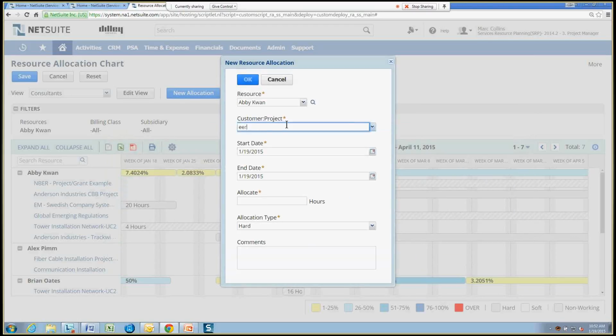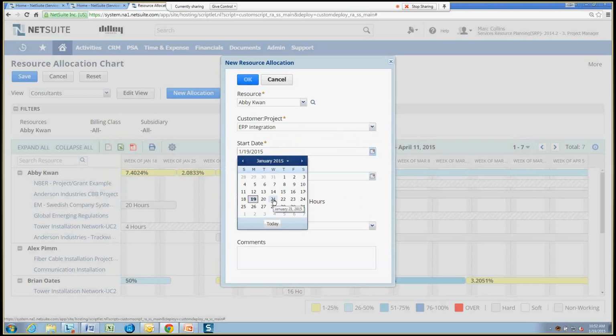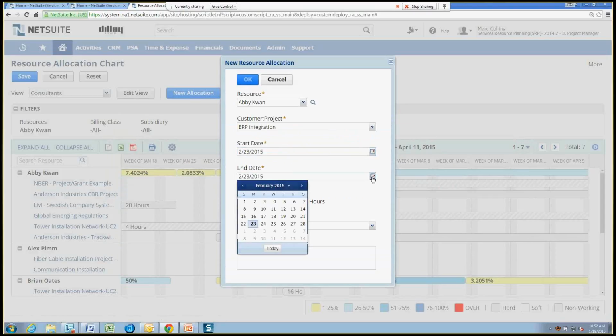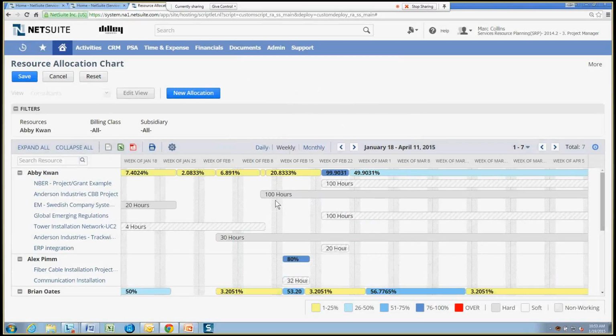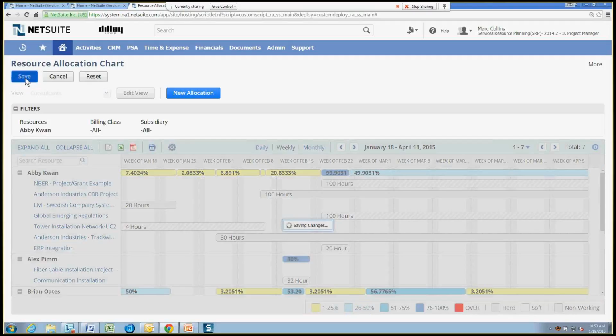And the project is going to be the ERP integration. And we will have her work that same time period that we were looking to schedule her for, so we'll go to February and say the 23rd to the 27th. And we're going to allocate her only for just 1 week. We're going to order for 20 hours. And we'll make this a soft allocation in case we need to modify that. So now we'll add her. We're going to add that 20 hours, the ERP integration, over to Abby's allocation, total allocations, and we'll save that.